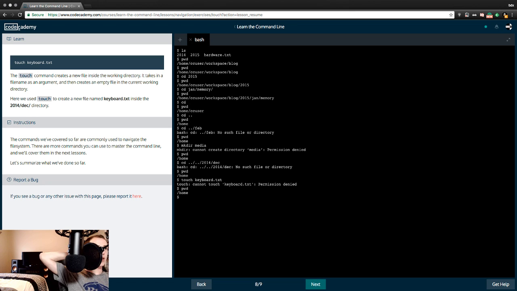Touch keyboard.txt. The touch command line creates a new file inside the working directory. It takes a file name as an argument, then creates an empty file in the current working directory. Here we use touch to create a new file named keyboard text inside the 2014 December directory. Instructions. The command line. The commands we've covered so far are commonly used to navigate the file system. There are more commands you can use to master the command line, and we'll cover them in the next lesson. Let's summarize what we've done so far.